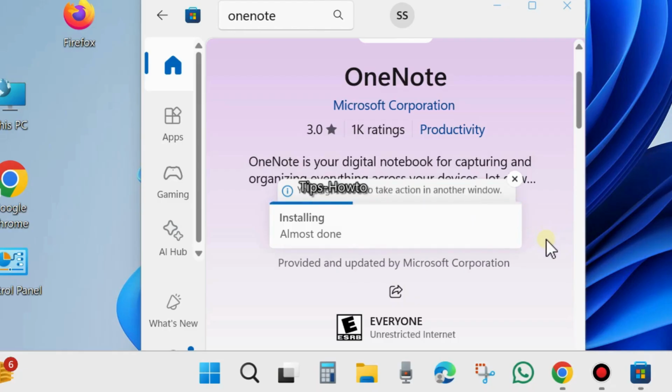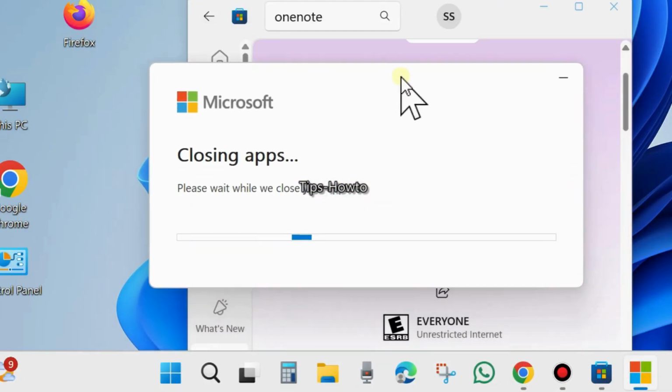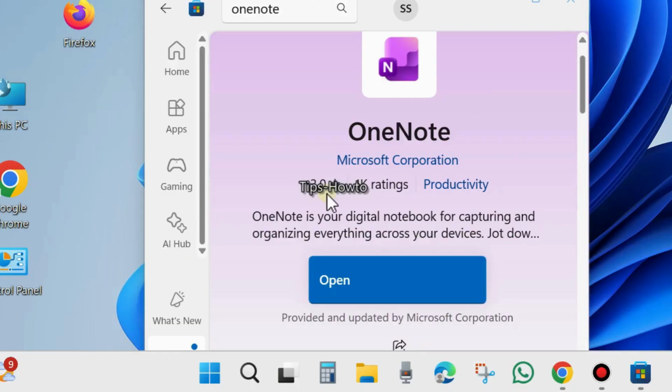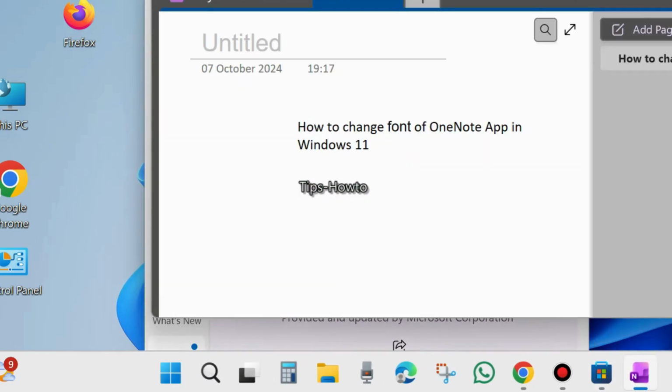and once successfully downloaded, follow on screen instruction to complete the downloading process. Once download complete, click on open. And OneNote app will now open.